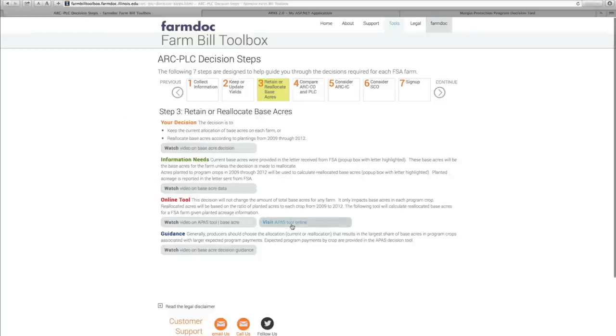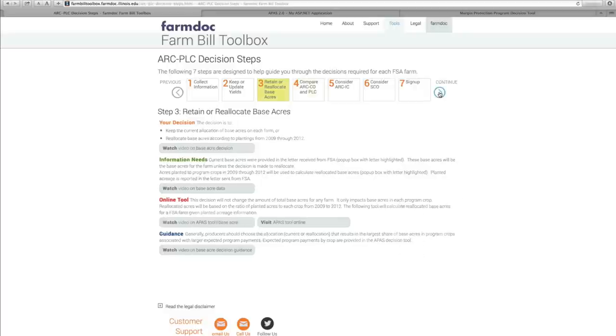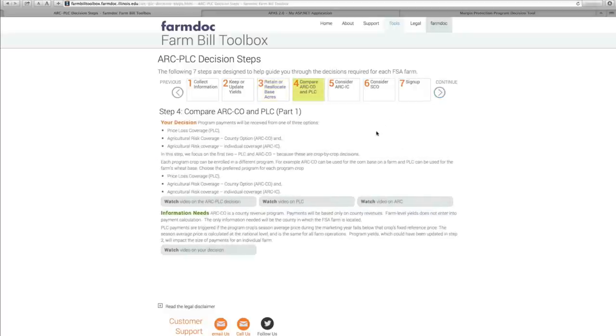As you see, on almost every one of these steps will be a button to take you right into the APAS tool. So now, Gary, let's talk about comparing Arc County and Price Loss Coverage program.